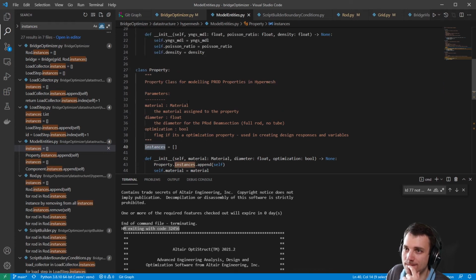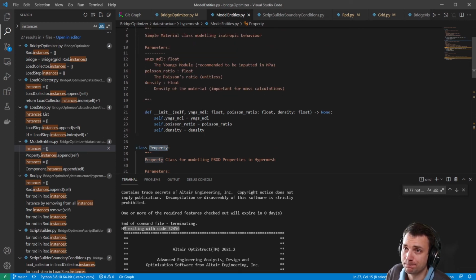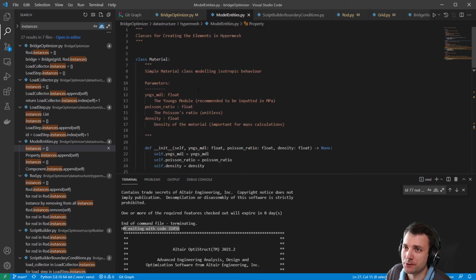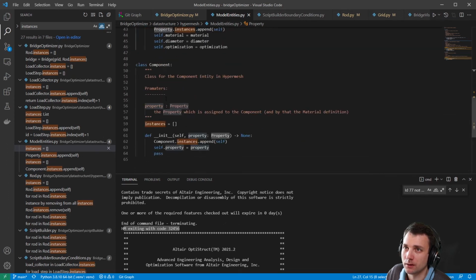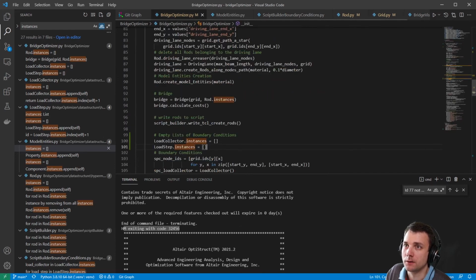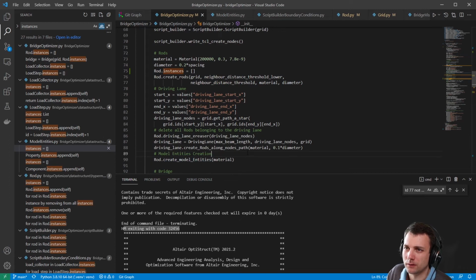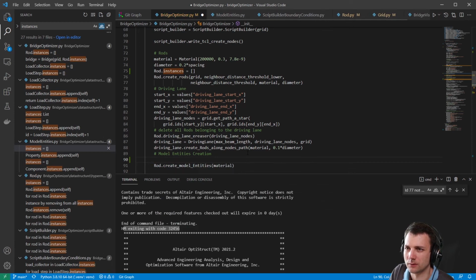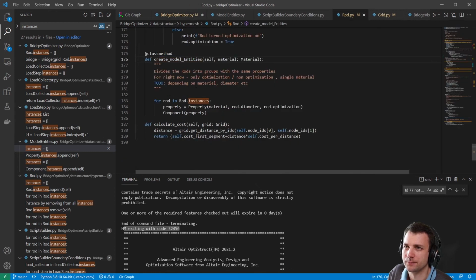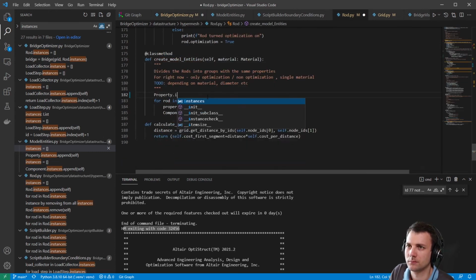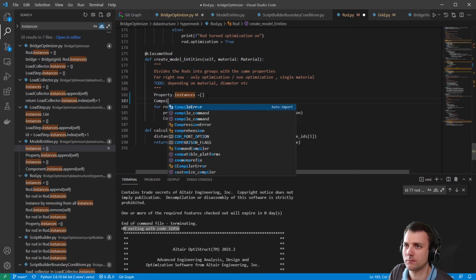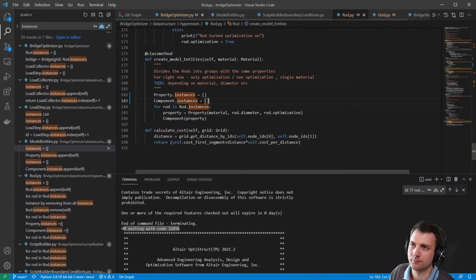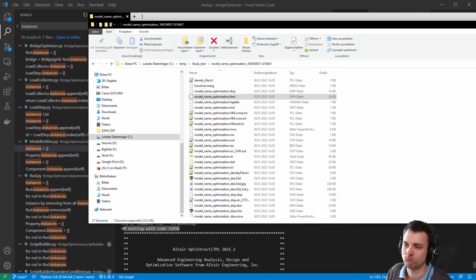Hmm. So for each property, well, material doesn't have instances, but property has. And component has too. So for this, I think this is in the model entities. There's property.instances. Or rather, here. Alright. Last shot? I think so.